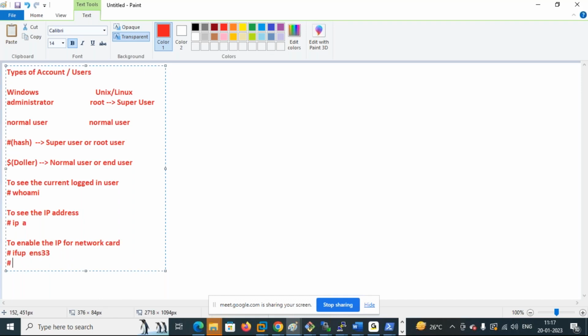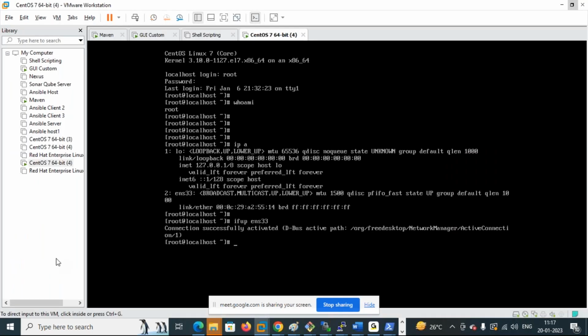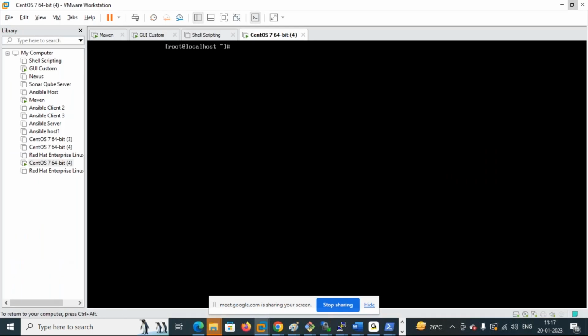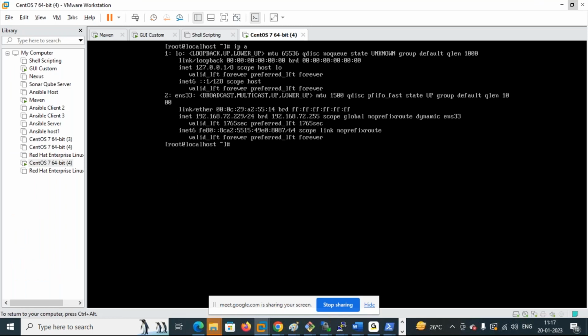Now you type ip space a. Now what's the IP address you got? 192.168.72.229. This is the IP address of the network card, not the /24. It is not part of the IP address. The IP address is 192.168.72.229. Now you got the IP address.